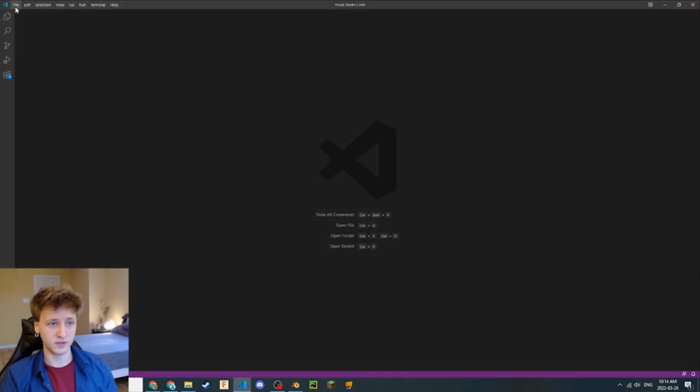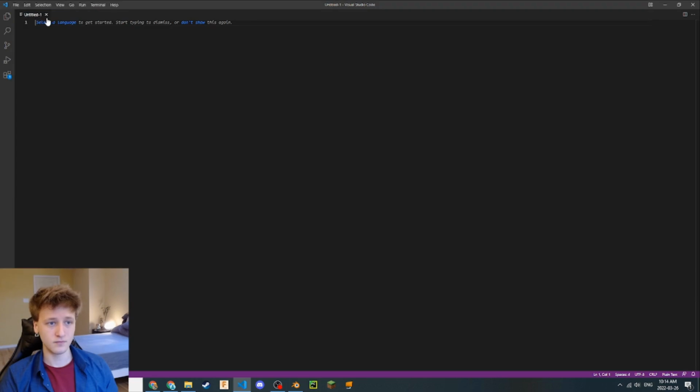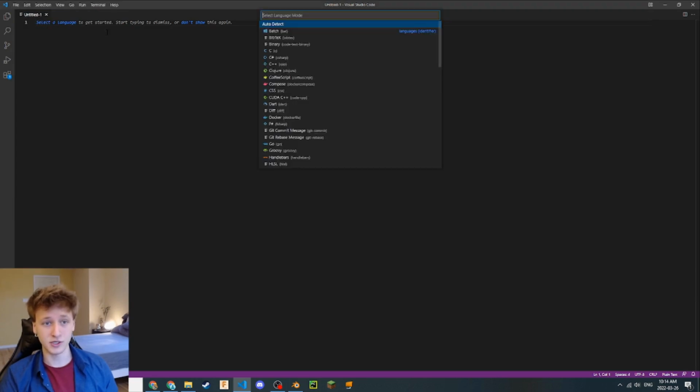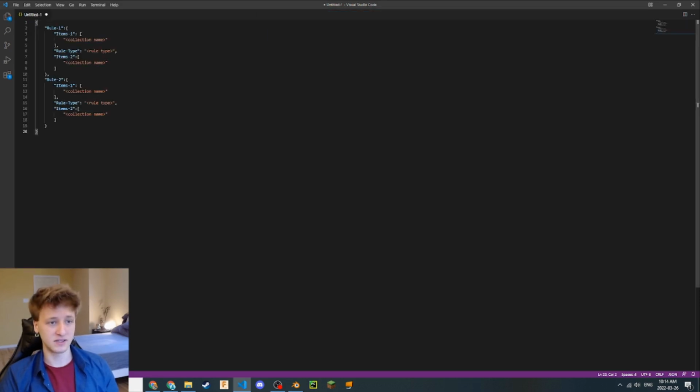We'll go to Visual Studio Code. Let's create a new file. In this new file, we'll select the language. The language we're going to be using is called JSON. JSON is a language that's used to store data and send it between different languages. So it's really useful. So let's just search for this here and we'll click JSON. After that, let's paste this template into our logic file.